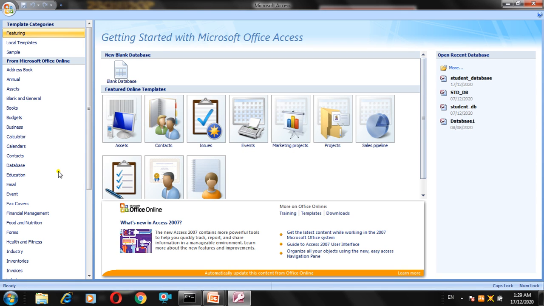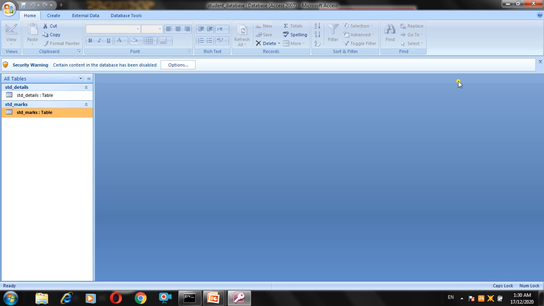Now we have already created the student database, correct? So we will see where the student database is. Here it is, right? We have created it already, so it is showing in recent databases. Okay, so we will just click on this. It will open our database where we have created 2 tables.